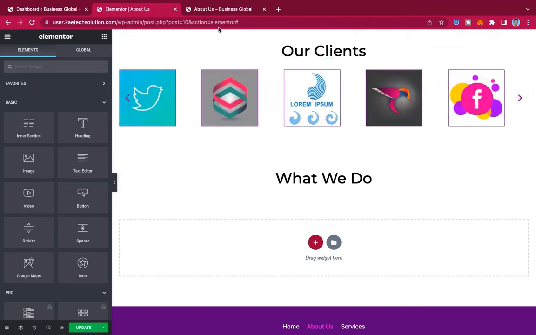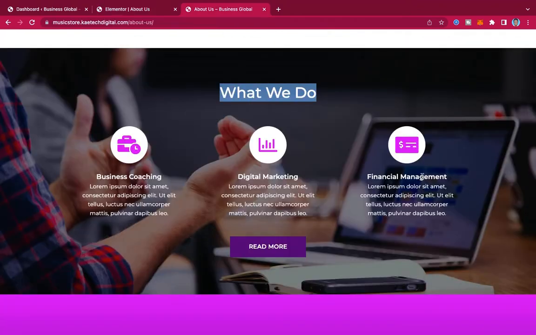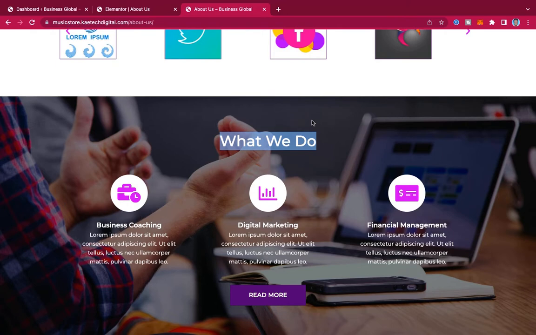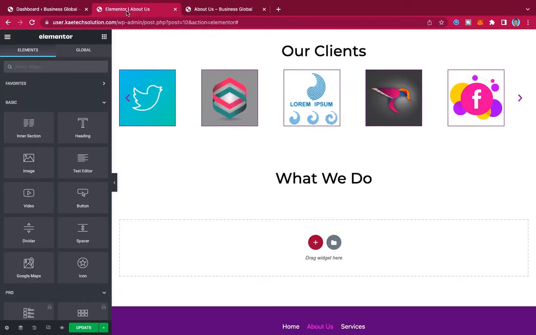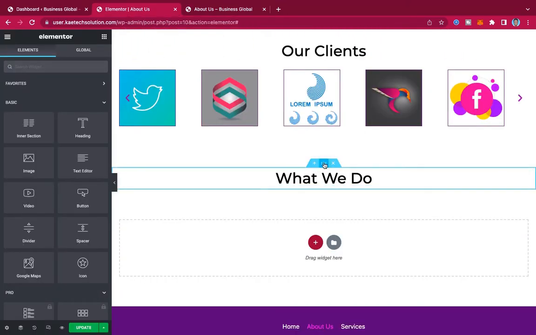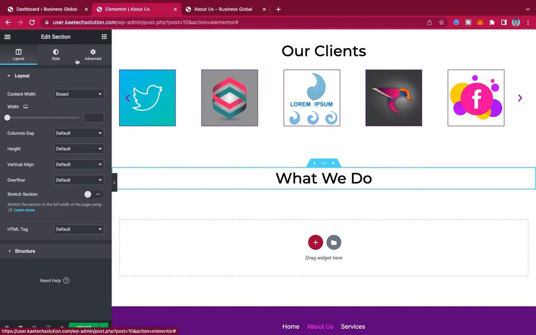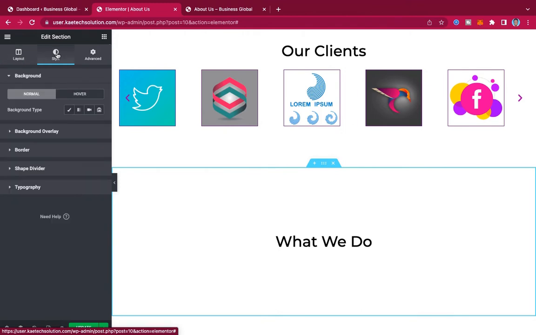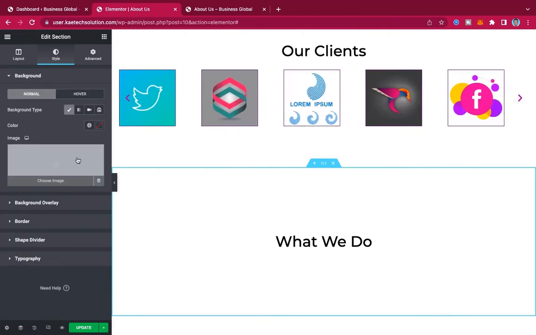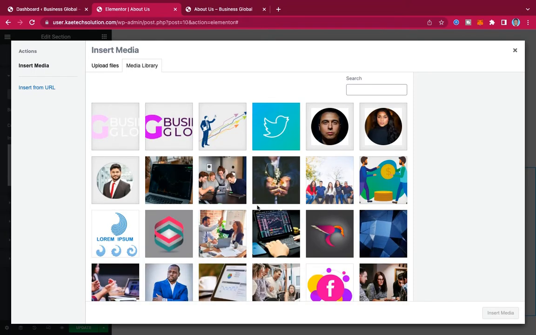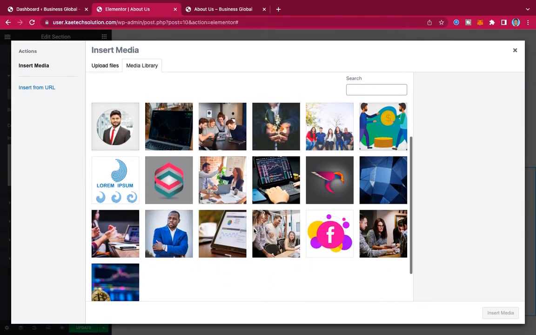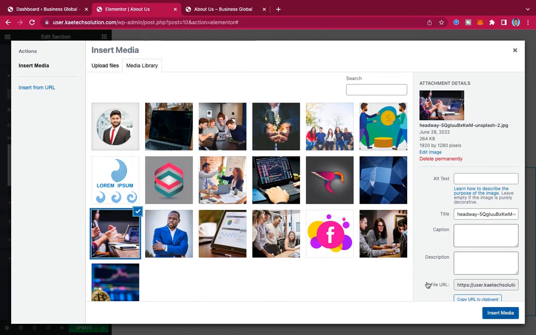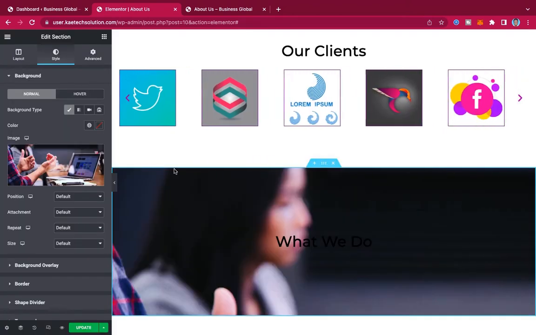But remember that what we do is on an image over here, so we have to put the image underneath. So we're going to click over here and change the height to minimum height, like this. Then we go to style over here, give it a classic background, and choose an image for it. We're going to choose this image for it, insert the image, and make it like this.